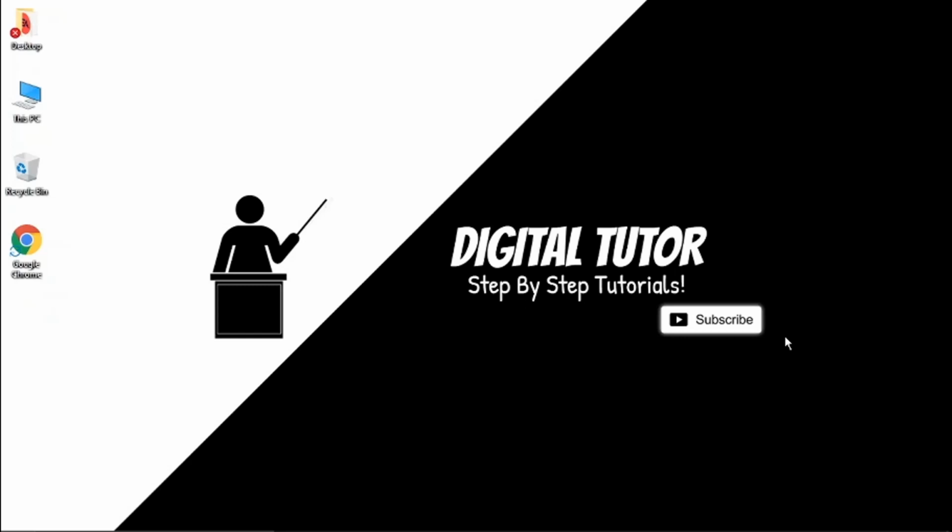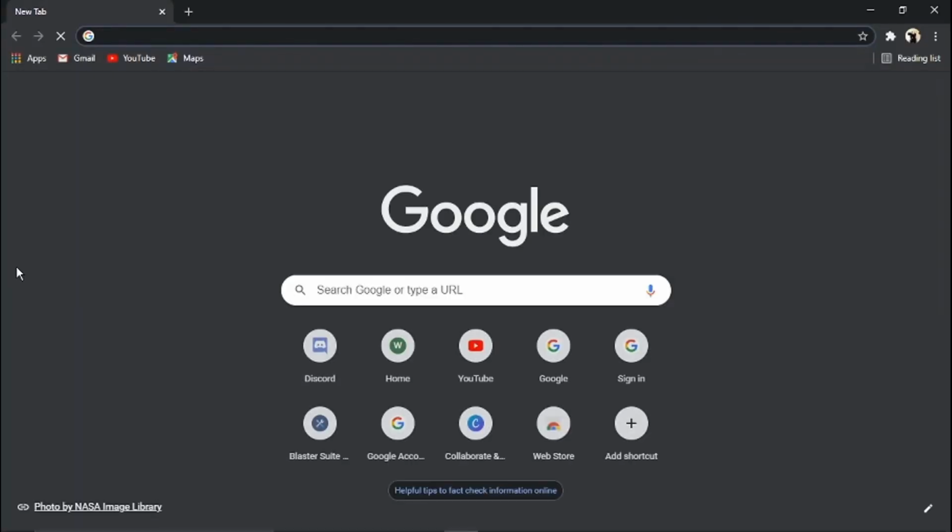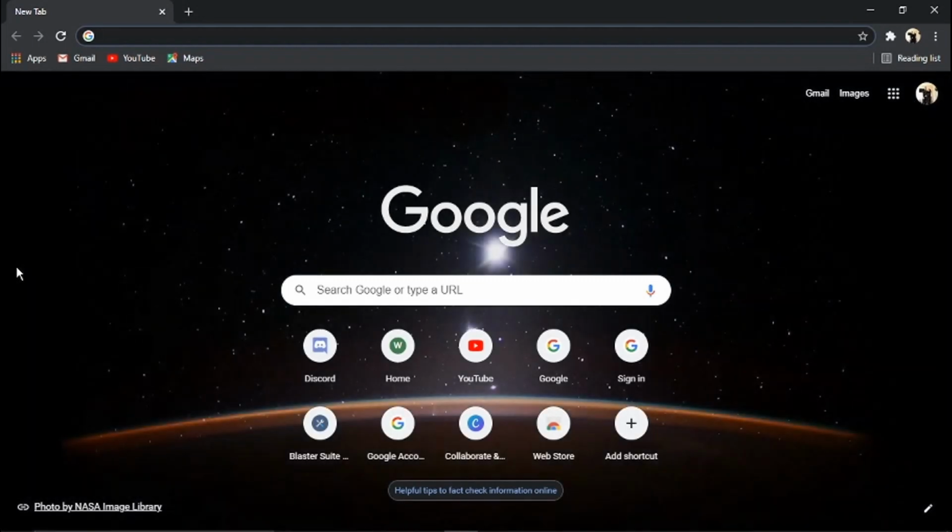So to do this, we need to come across to our Google Chrome browser. And you can even do this on a Mac as well. So you can do this on a Mac or a Windows laptop. The process is exactly the same. And from here, you can see I'm already logged into one of my accounts, and this is the account I'll be using in this example to show you how to remove.